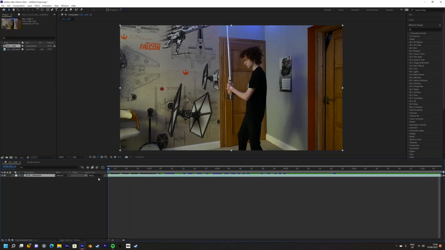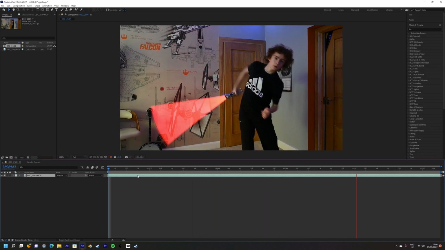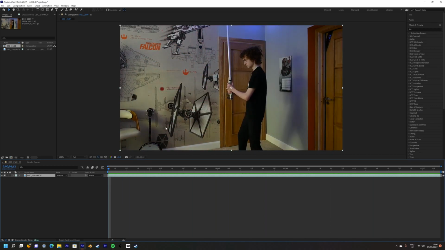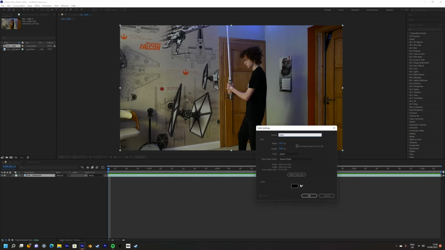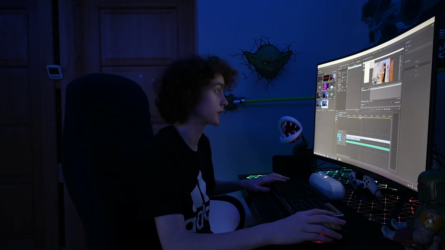Let's go. In my case, it's me just swinging my lightsaber backwards and forwards, which we are then going to use to amplify the lightsaber. Start by creating a new solid and labeling it Saber. Always remember to properly name your layers and solids so that it's easier to find them when you go back to them in the project. Believe me, I speak from experience.